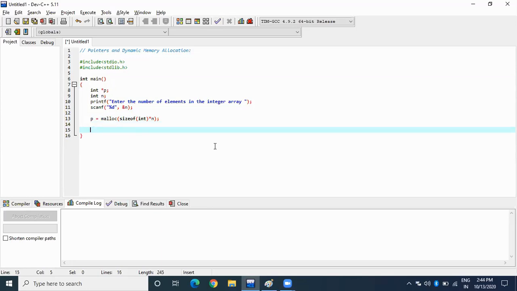So this line is dynamic memory allocation. By this line, memory will be allocated dynamically, at runtime. Now I want to enter those n values. Fine. So I will write printf, enter the elements.